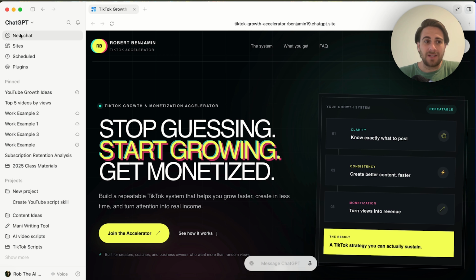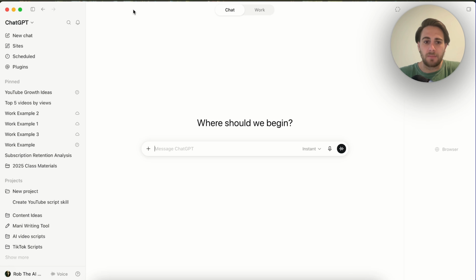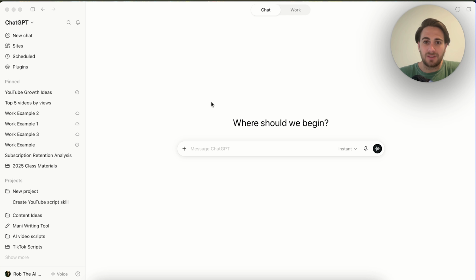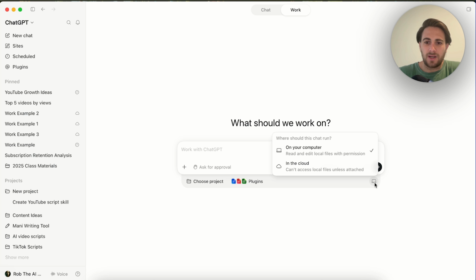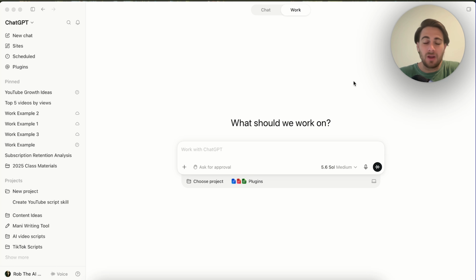Now, the final thing that I did want to call out is that if we are actually using ChatGPT from our desktop app, we come over here and click on new chat right here. I'm going to X out of this. We are now going to be able to see, if we click on this computer, that we can actually choose where the chat is going to be run. On our computer, where it can read and edit local files, or in the cloud where it can't access local files. And basically, you might want to choose between these depending on how much security you want inside of ChatGPT.